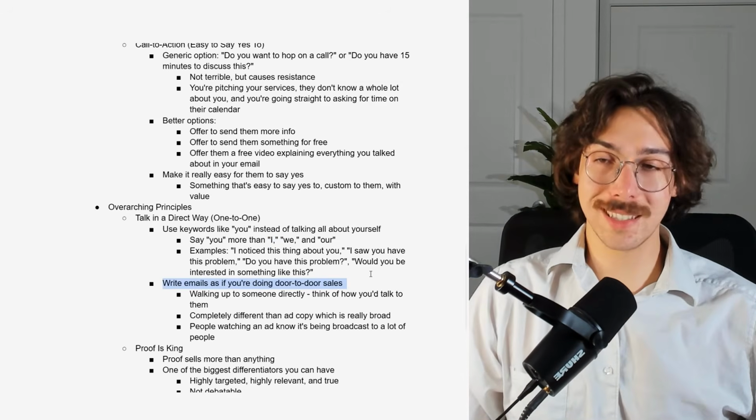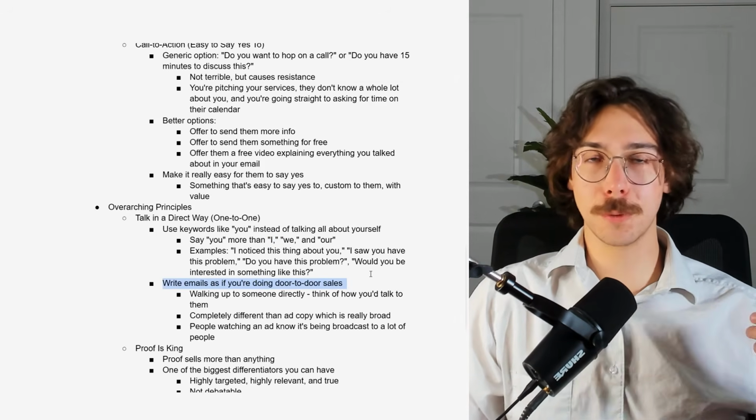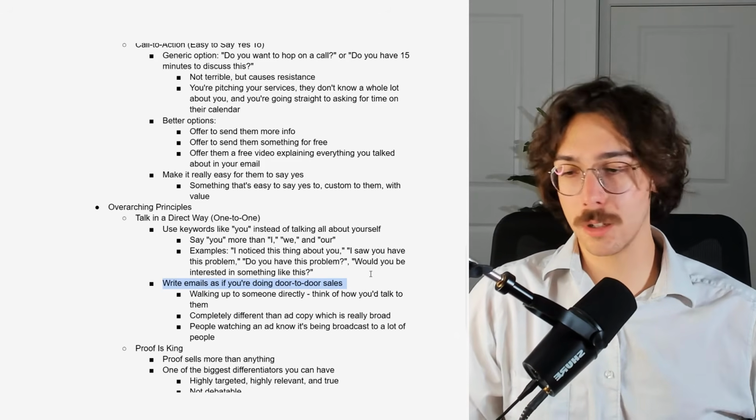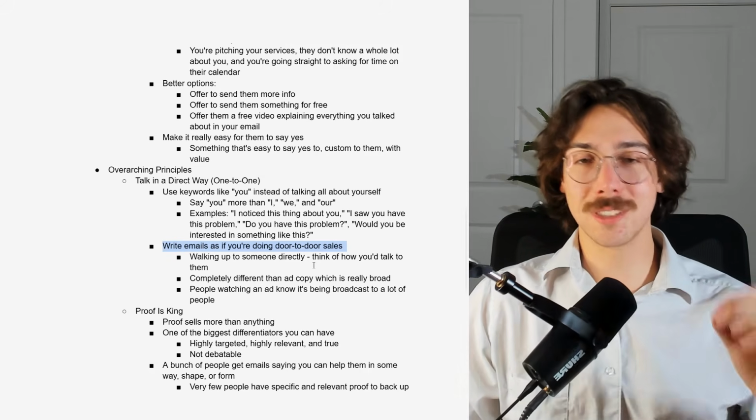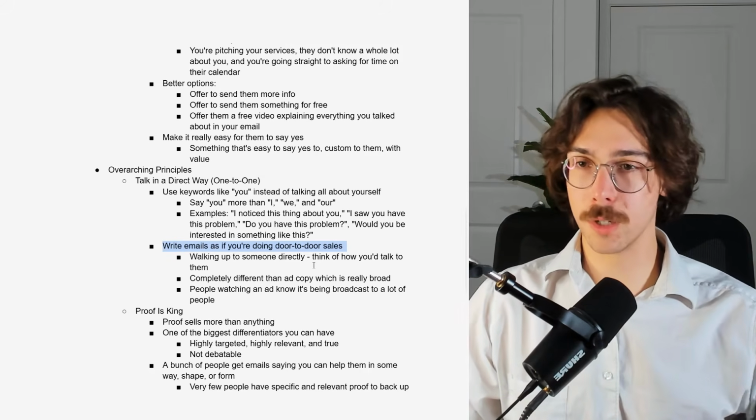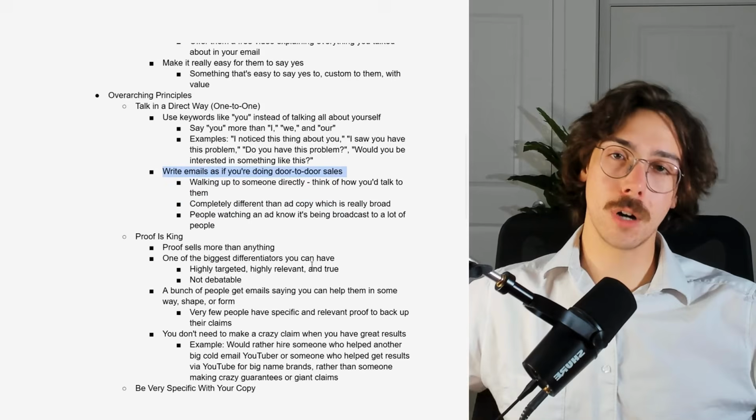Another framework that I like to think through is to write your emails as scripts, similar to how you would do door-to-door sales, or if you're talking to someone in person. If you walk up to someone directly, that is almost the same way that you would write your cold email script. It is not the same as ad copy where you're talking in a very general way.